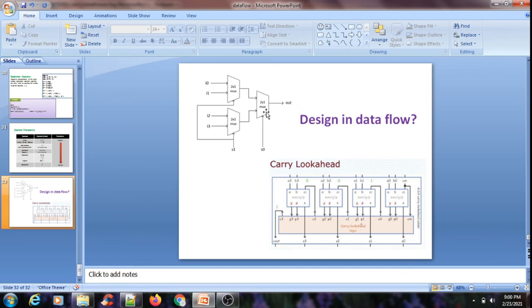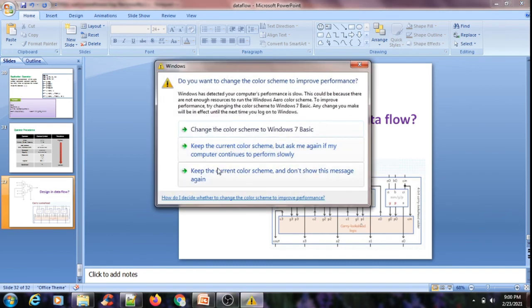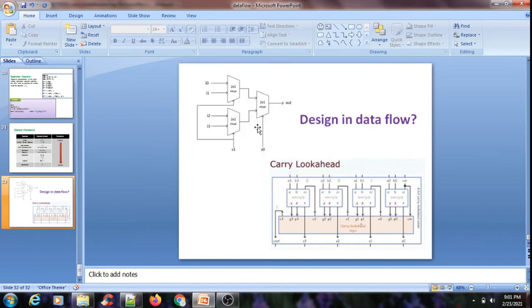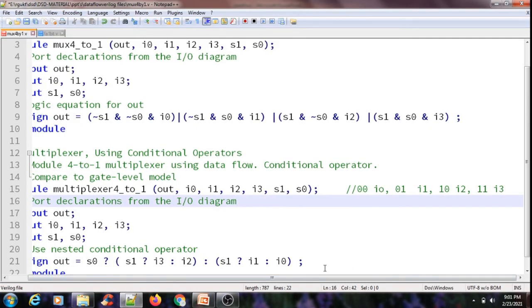Next is 0 1. S0 is 0 and S1 is becoming 1, so I1 is evaluated as an output. So for 0 0 and 0 1, I0 and I1 will be evaluated as outputs. For 1 0 and 1 1, the selection line S0 is 1 and S1 is 0 or 1. For 1 0, I2 will be the output. For 1 1, I3 will be the output. So this is how it happens. Let us see back here also.